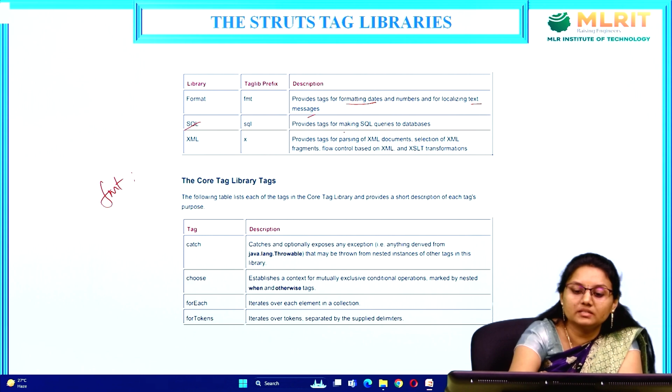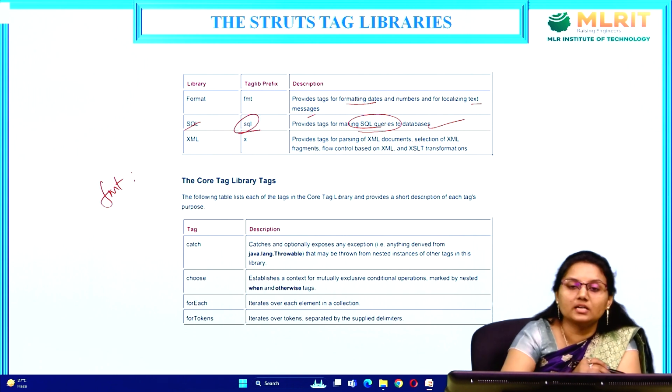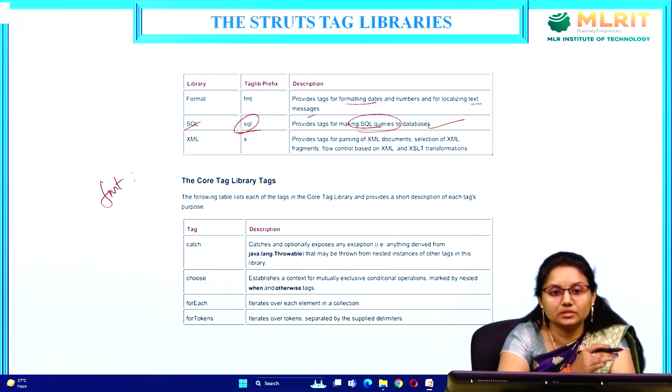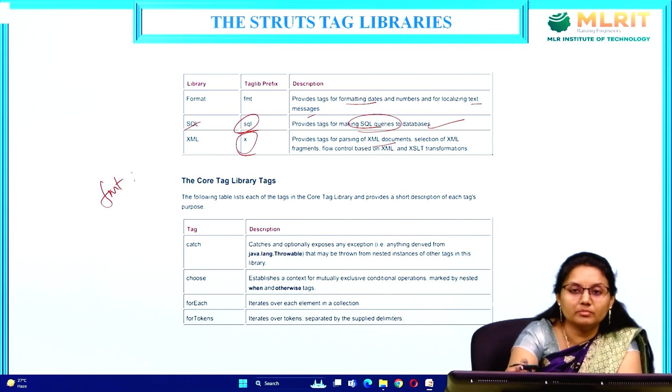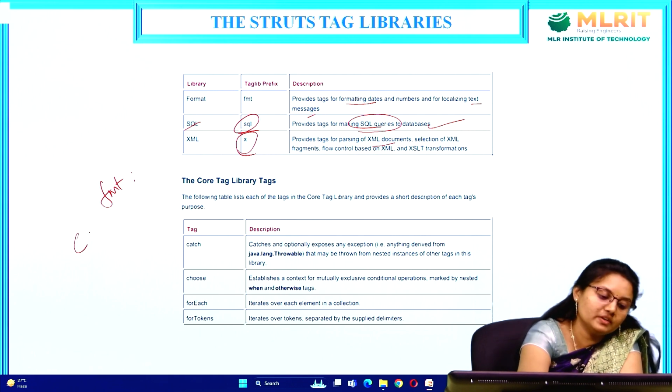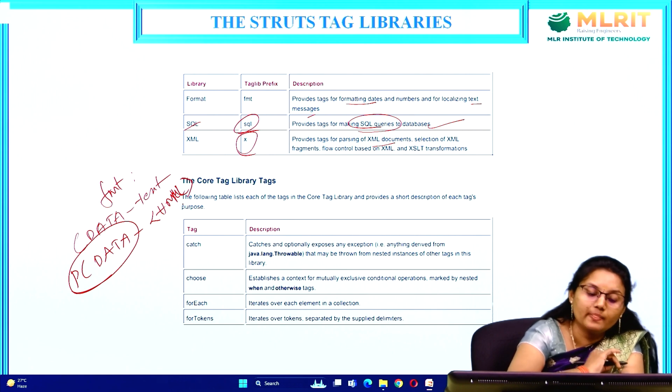SQL provides tags for making SQL queries to databases. Suppose you want to work with databases, then obviously the taglib prefix should be SQL colon. For XML it is just X, so that you can use it for parsing XML documents. Parsing means, suppose you are giving CDATA, this is simply text, but if you are giving PCDATA, what does that mean? Whatever, let me give you less than HTML. If I give this in XML, then what happens?